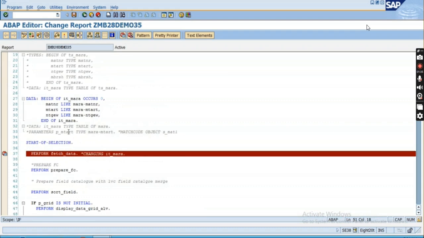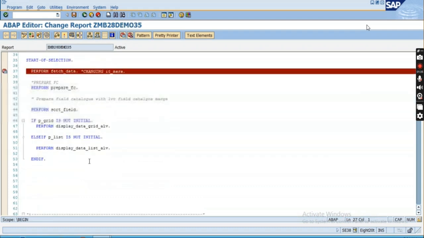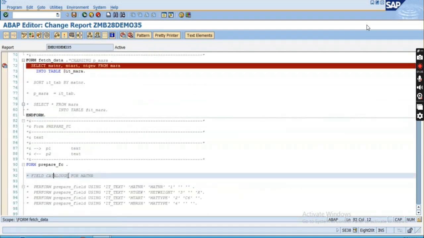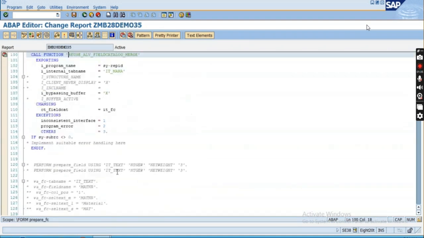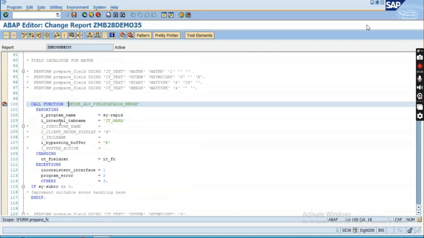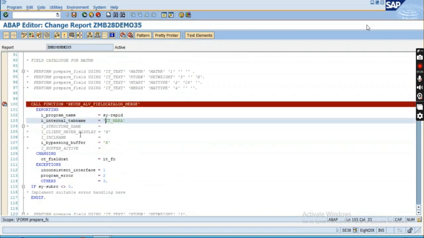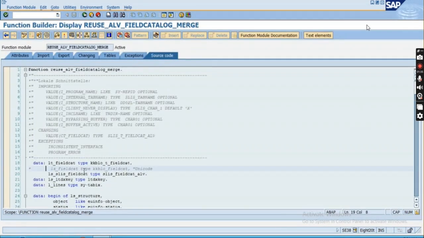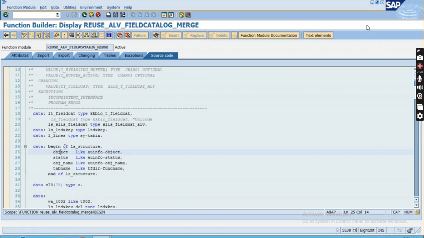So this is the one thing which we must give, and after that I don't know what is the wrong part that is happening. Field catalog merge: internal table name, just the table name we have to pass. So that is true. We have to pass the table name. Let's go here and see.